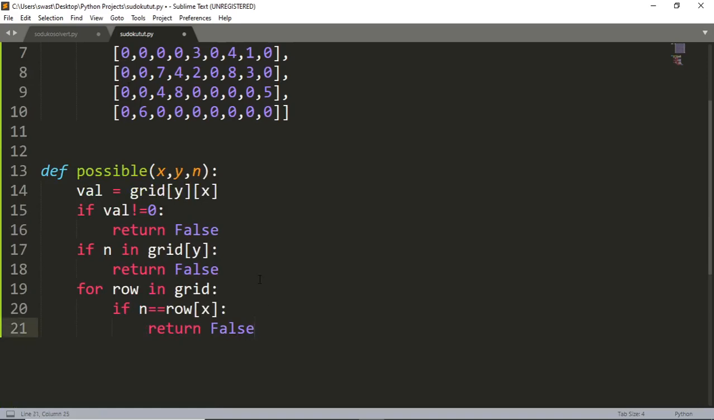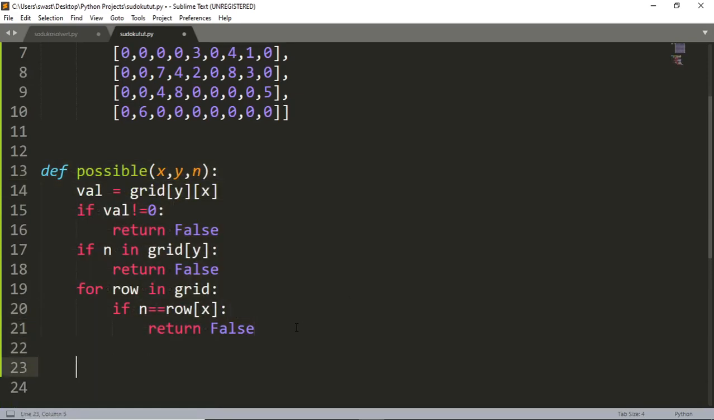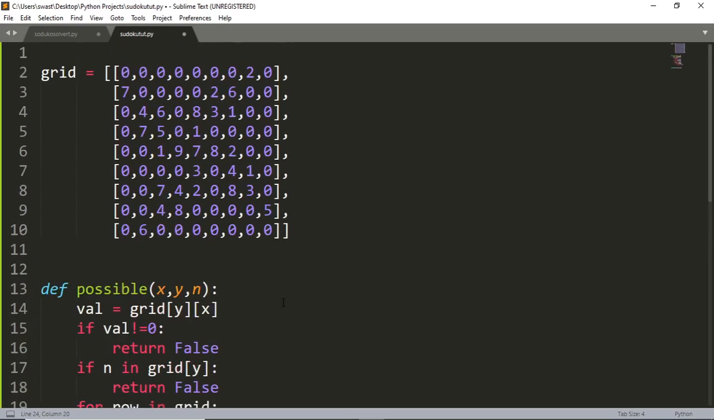Now, we will have to check for the last thing. You can probably execute this code and see if it works. I'm going to check it. I'm actually going to print, is it possible to put a 0, let's see if we can put a 7 in here. Okay, we should not be able to do it.